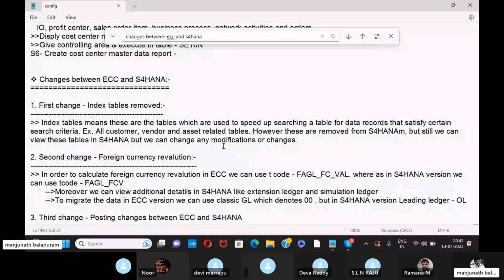Okay, so the topic name is changes between ECC version and S4HANA version. The first change: there are many differences between ECC version and S4HANA version, but now I'm going to highlight only some of the important changes, which I picked from some other sources like SAP material and some YouTube channels.